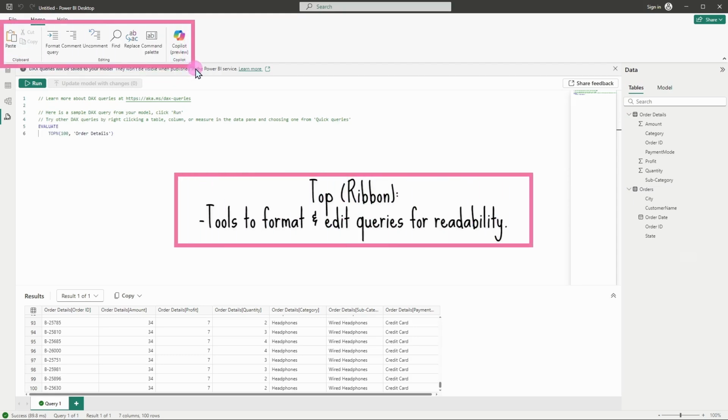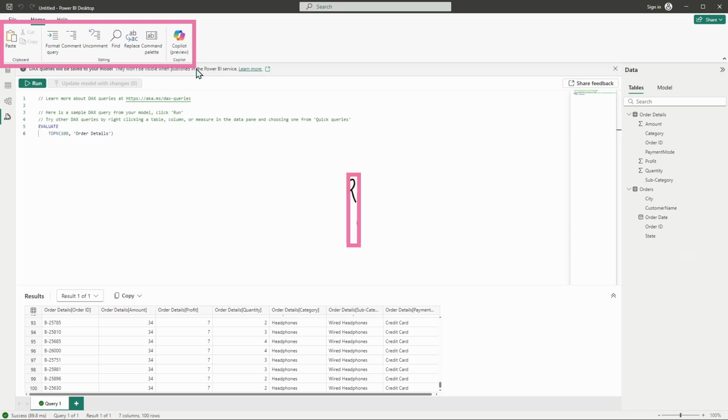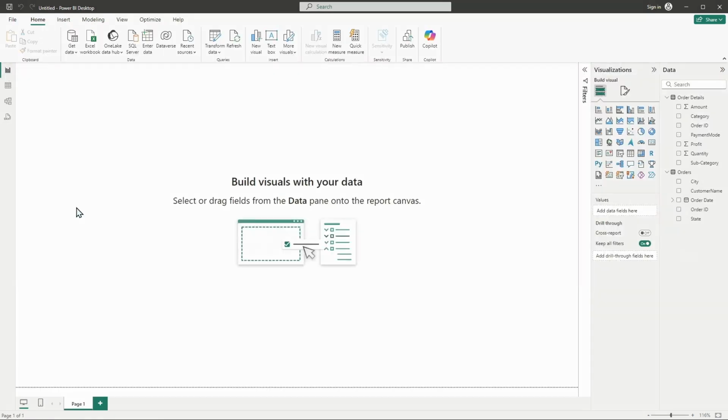Moving on to the top, we have a ribbon with options that helps us write and format the code better. Okay, let's head back to the report view.